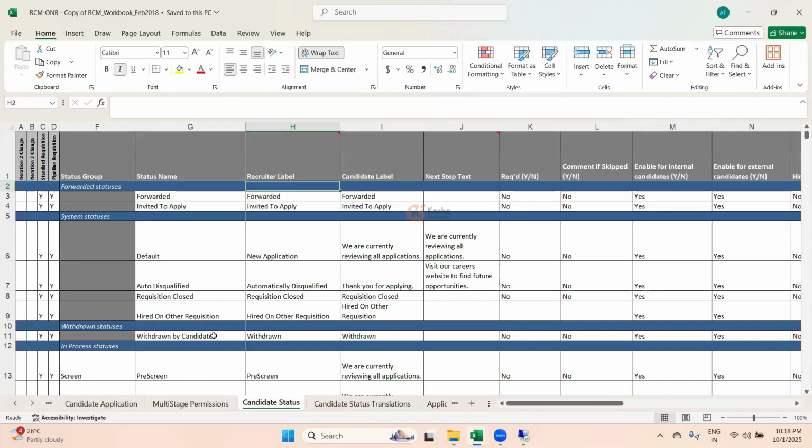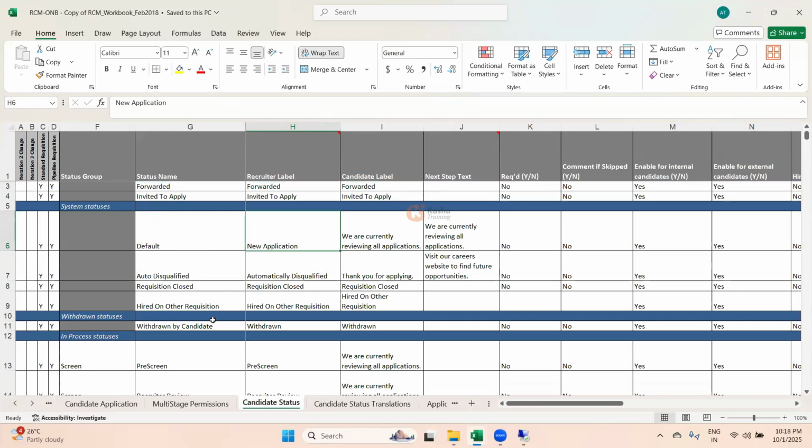The candidate's status. So here you can see all these statuses like new. We have already seen this status, right? Which is here as a new application. Then they want auto disqualified here. Then they also want the requisition closed. Then they want here as hired on the other requisition.